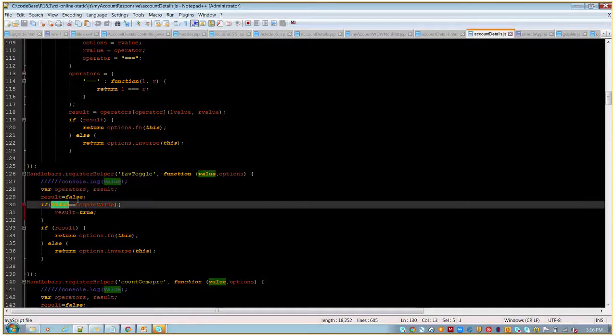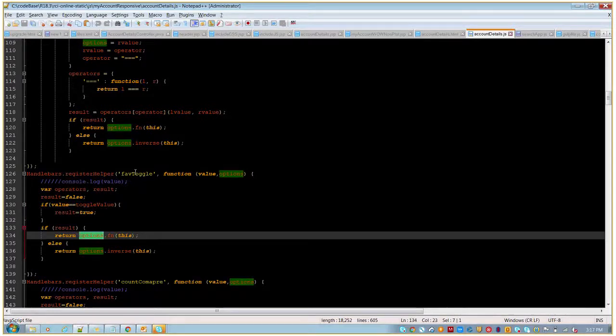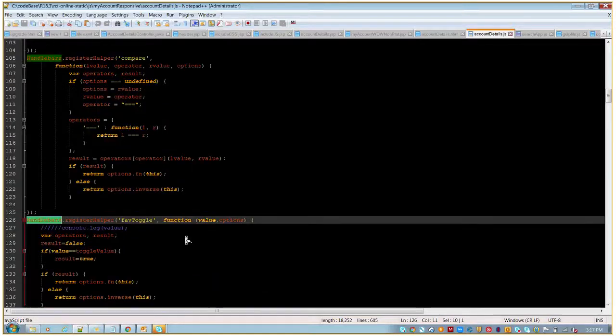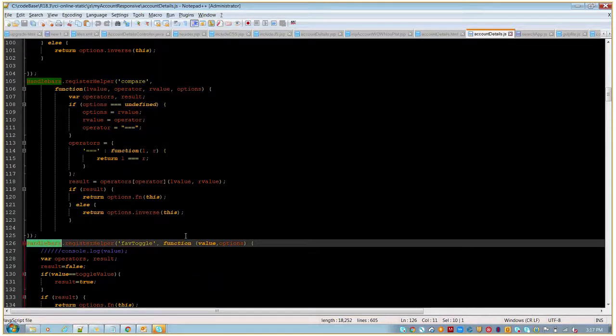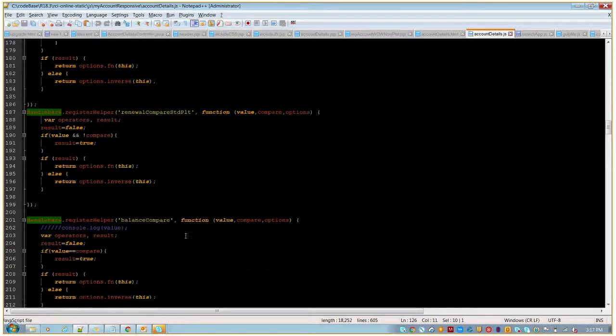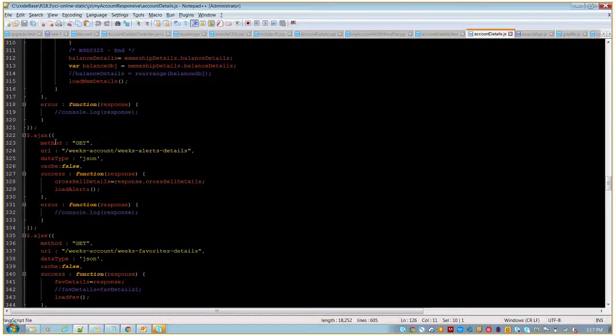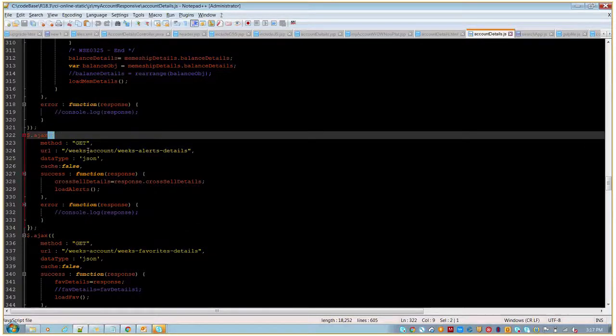So based on certain flags, if the value is toggle, we are doing certain functions. Based on the flag, all those details are provided here. And when we want to use any custom function inside the handlebars, we need to first register them in the handlebars itself. So this is all related to handlebars. The other thing is how we are appending the details. Yes, here.